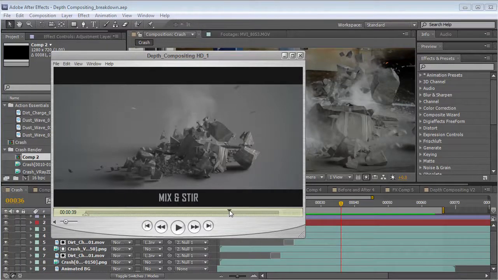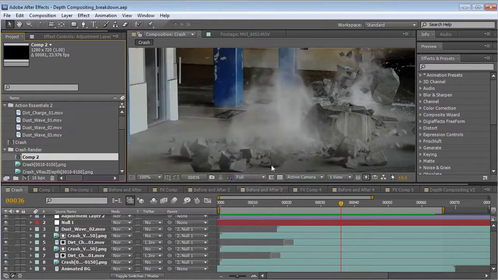So the cool thing about this technique is that we can composite stock footage inside of our 3D renders and use a depth pass to do it. So let's take a look at this example that we're going to be using.